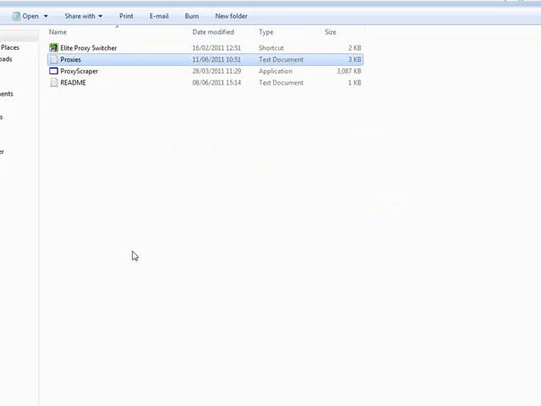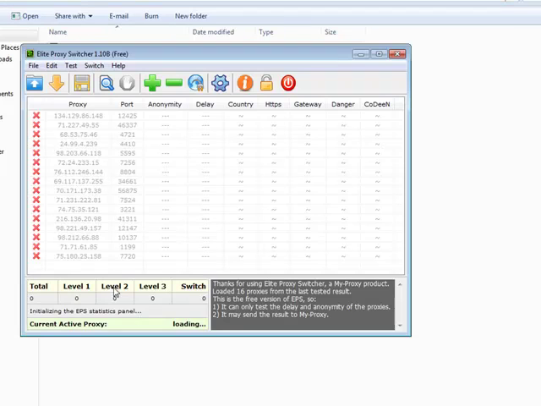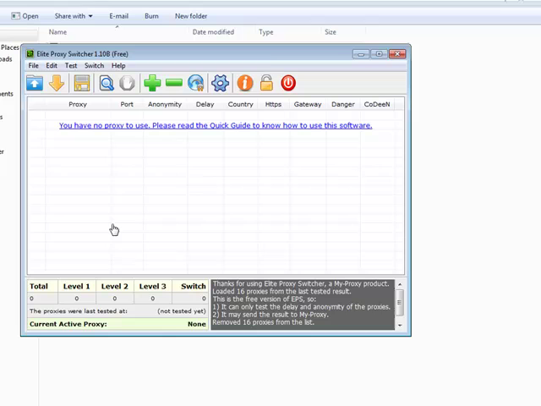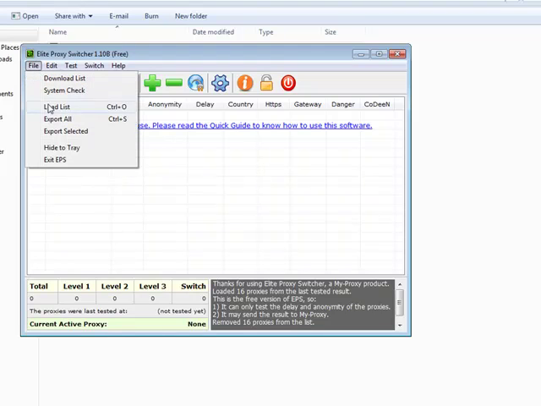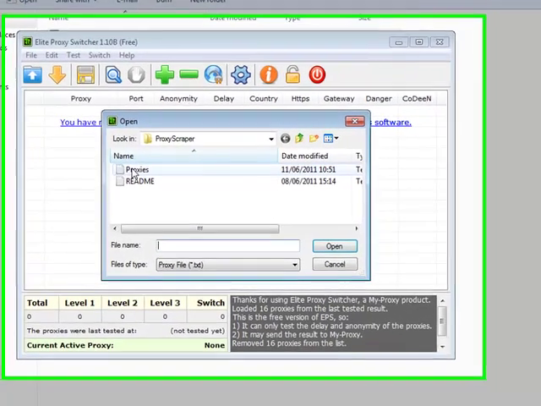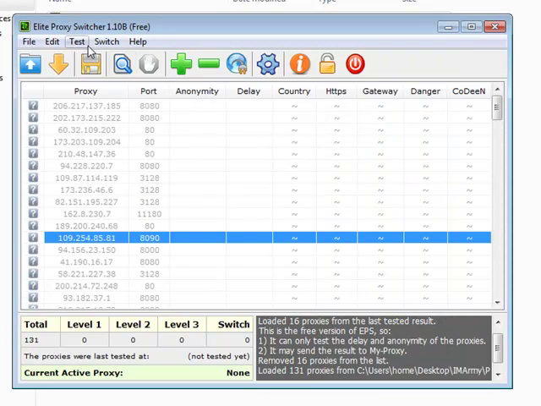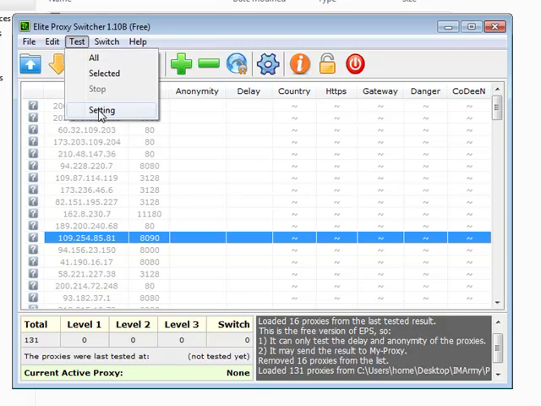Obviously these are untested proxies. So what I'm going to do now is double click on the Elite Proxy Switcher. I'm going to delete whatever I have in there. You might not have anything in there if it's your first time, guys. I'm going to click on file and then load list. Now I'm going to load that proxies list. So I'm actually in that correct folder now. I've double clicked there, and now what I want to do, guys, is click on test and then test all. However, I'm going to show you a few settings.